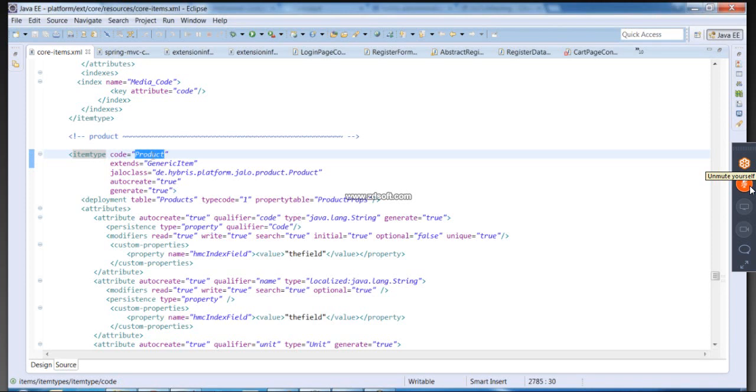I was telling you vehicle, car, bike, right? Vehicle is the parent of both car and bike. So vehicle contains the common properties of both car and bike. In a similar way, you have your product, which is extending generic item. So product is that item type which contains all that different kinds of products contain.